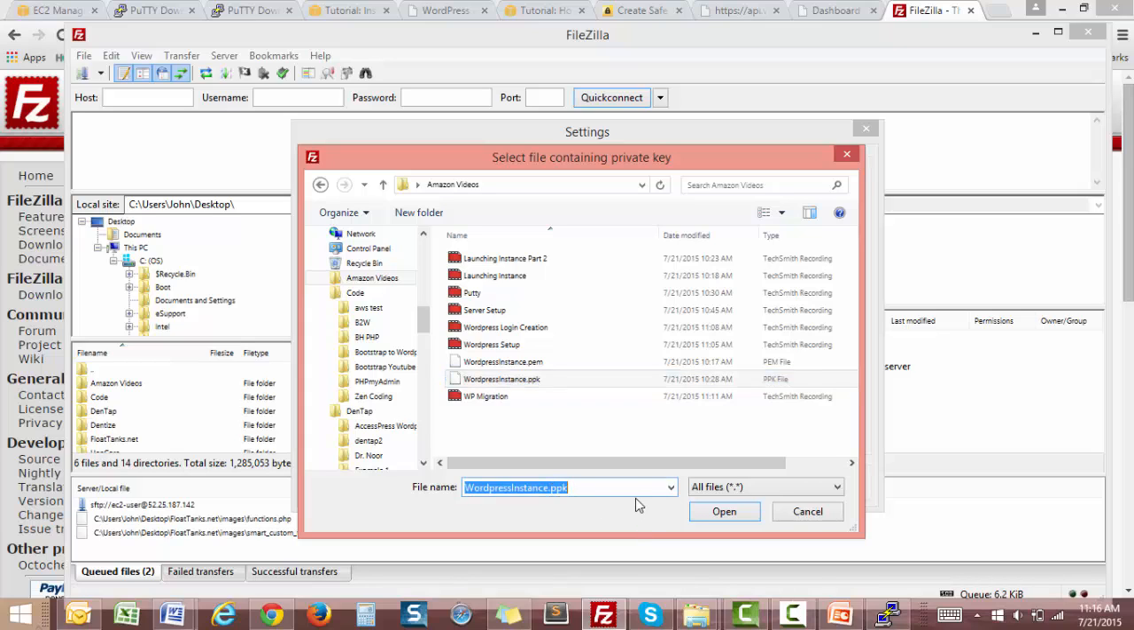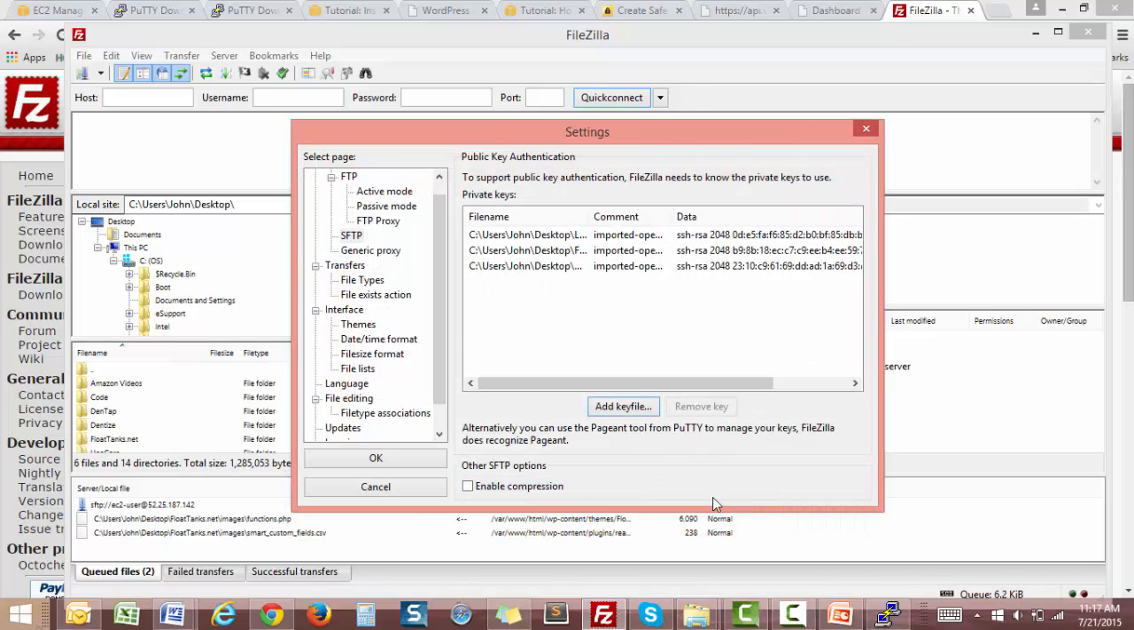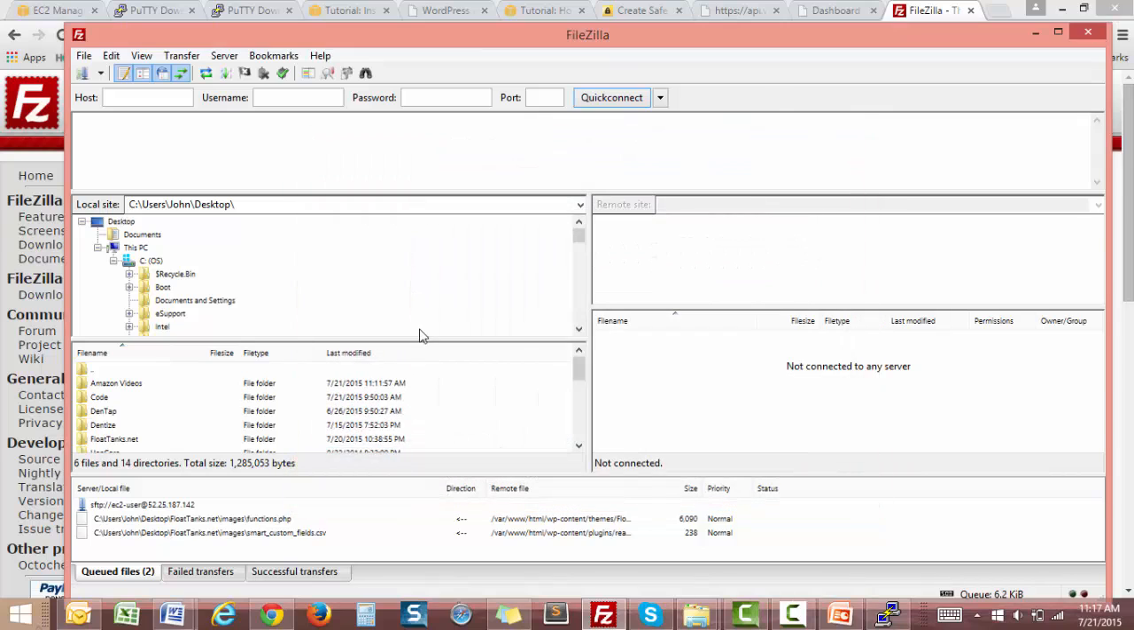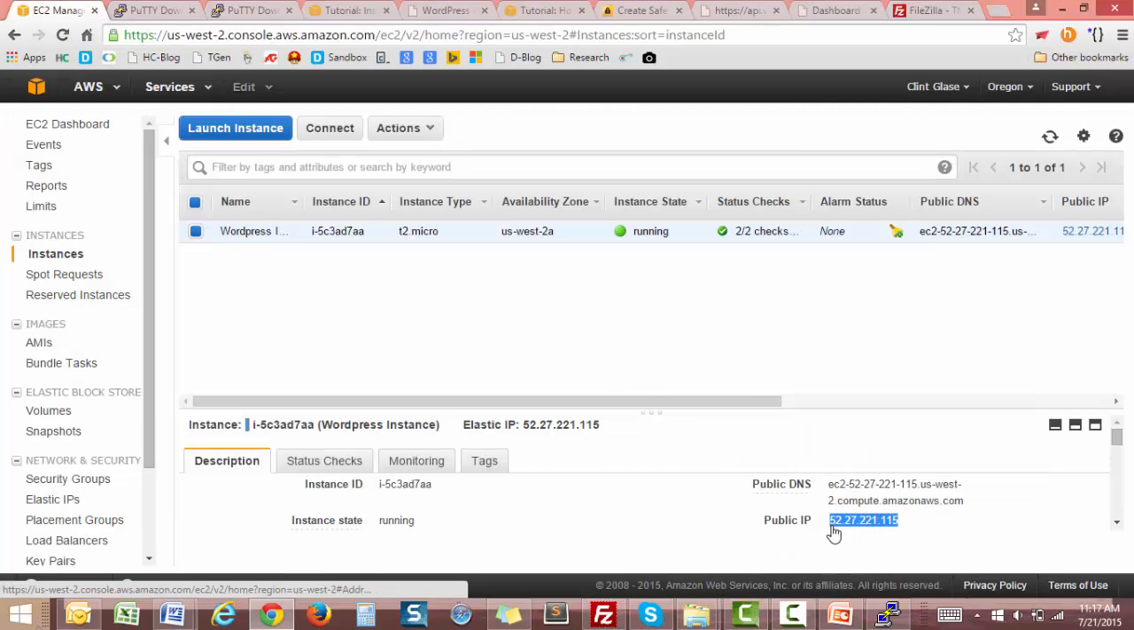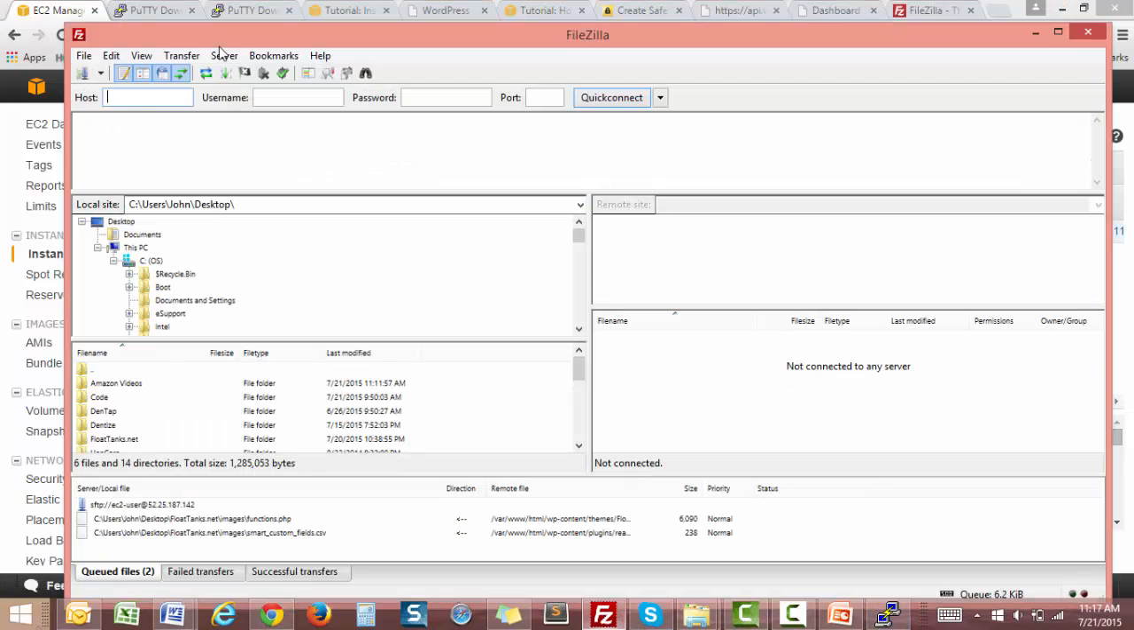So you get the PPK file, not the PEM, the PPK. You open that up, and now it's just saved within Filezilla. You're never going to have to do that again. Then you're just going to come up here to the host, and you're going to enter in your IP address. So remember your public IP address, same thing as that Elastic one. Take that, copy it, or paste it over there, I should say. Username, same username we've come to know and love, EC2 user.